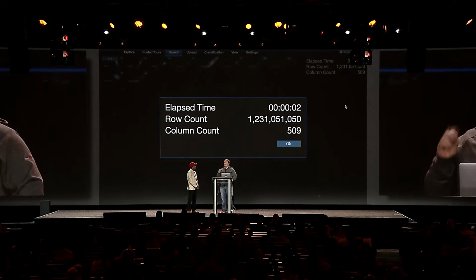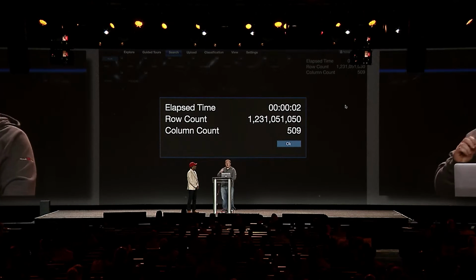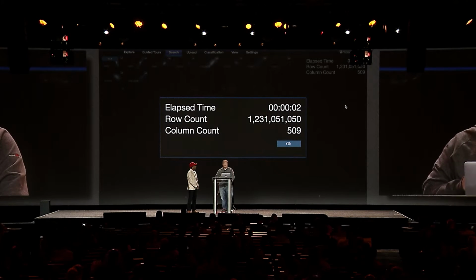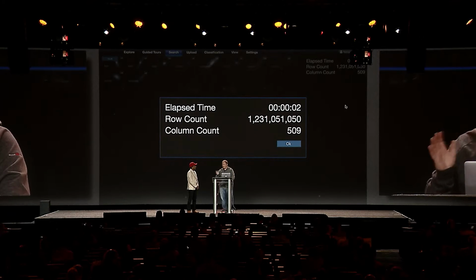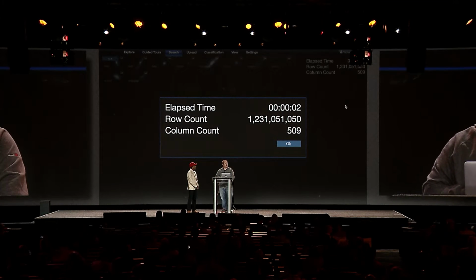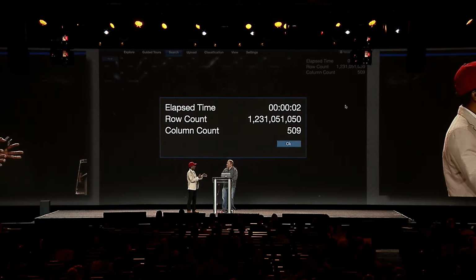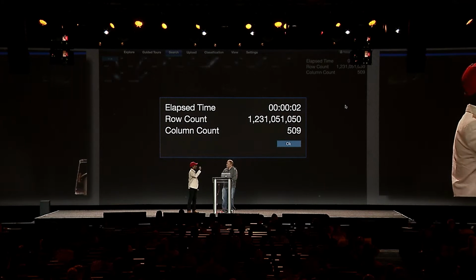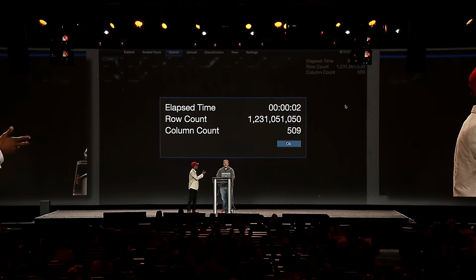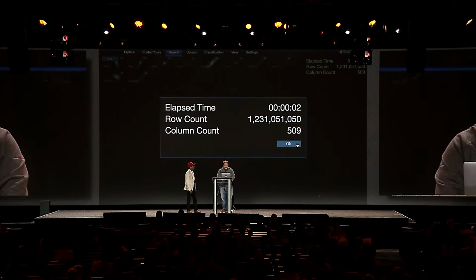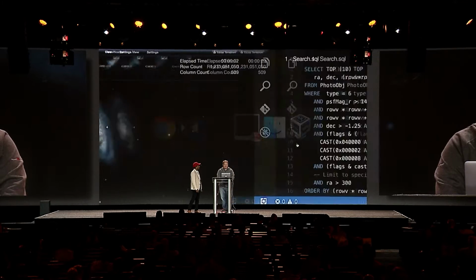In just about 2 seconds, we queried 1.2 million rows, 509 columns. That's over 600 billion data objects, and returned the top 10 objects that were coming towards us fast. So it's about 1.2 billion objects, and there isn't really a column that says it's a blue-shifted object. It has to be calculated, right? Exactly. Right. So let's take a look at the query that we ran.